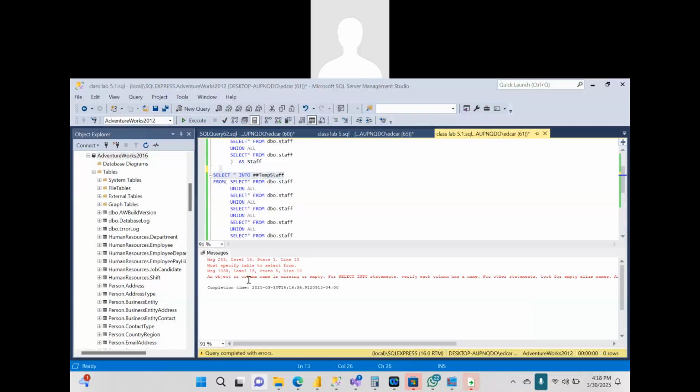Okay, think about a computer. I said run it and recreate it. You highlighted just select into, so it doesn't know what you're talking about. You just said select into hashtag Tim Staff, so it doesn't understand that you wanted all that union all stuff. You have to highlight all of that too, or it didn't know what to do. See there at the bottom it says must specify table to select from. Oh, okay. Not execute.